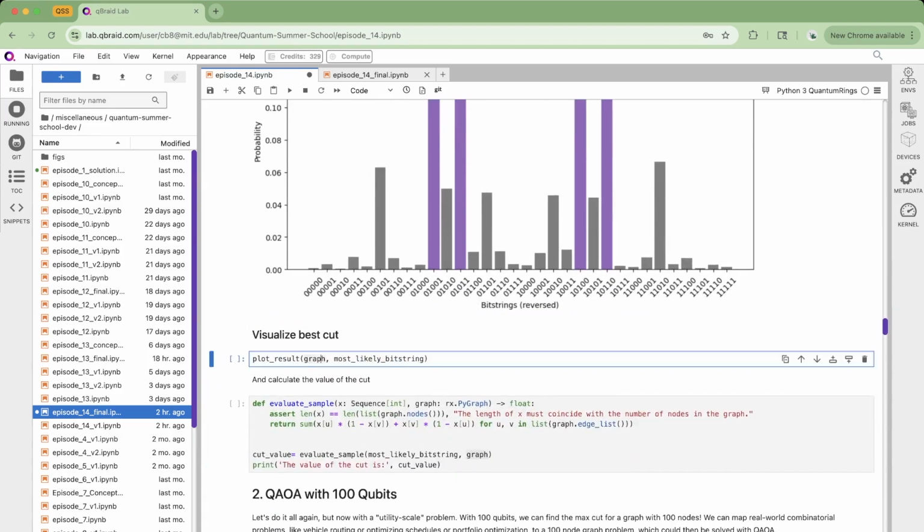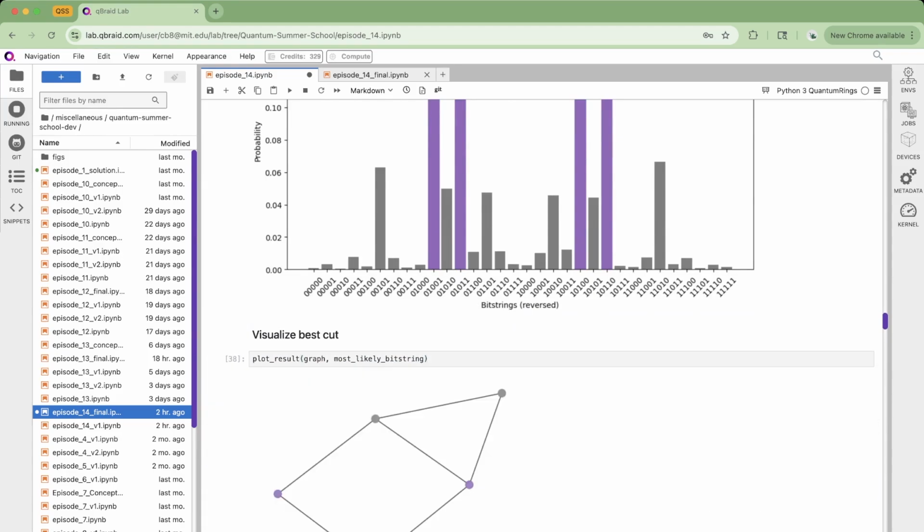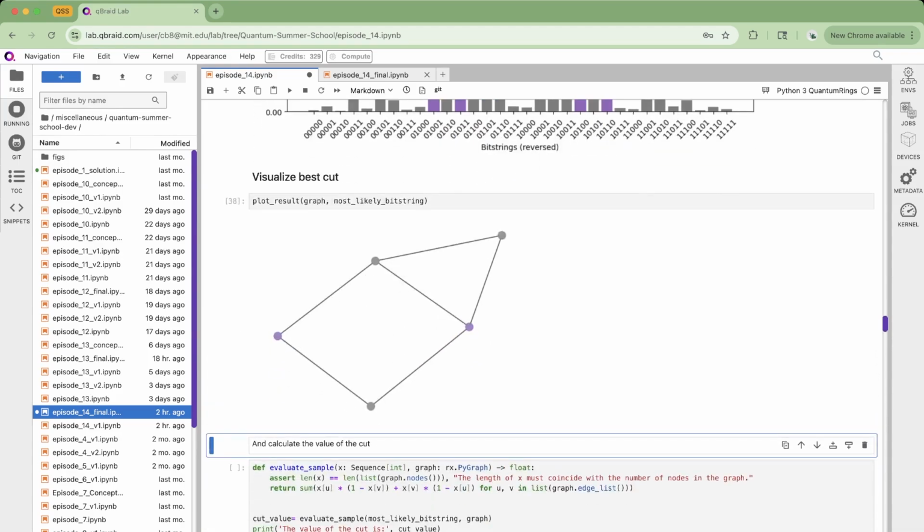So here we can plot the result with the most likely bit string, and it will just show the partition. So this is really good because this is what we talked about before we even started this. What should the best cut be? And we said it was the 2 opposite corners of the square.